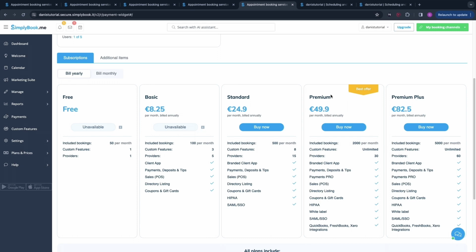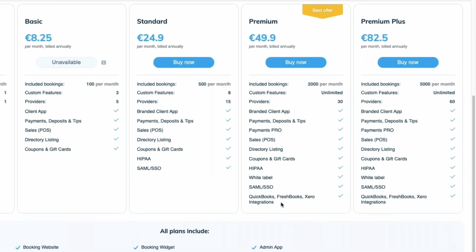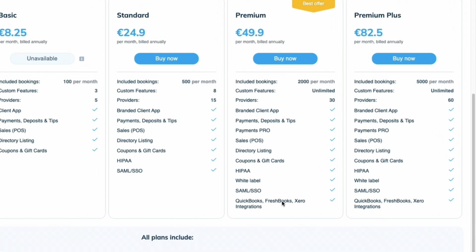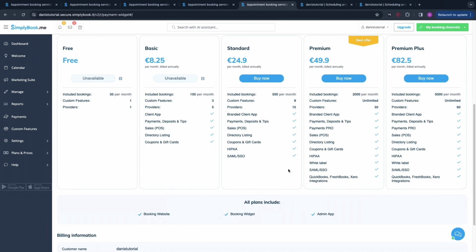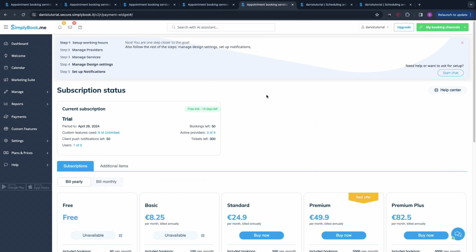Now one more thing to note is that if you get the premium plan, you will also get integrations with QuickBooks, FreshBooks and Xero. So that will make your accounting much easier, because you can actually see your revenue in here, and that will be added in there automatically, including the taxes, etc. So now you know what the best appointment scheduling app for hairstylists and barbershops is.